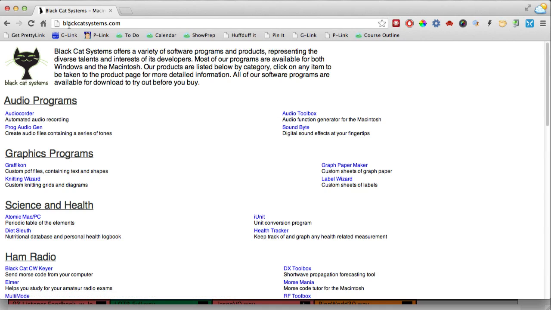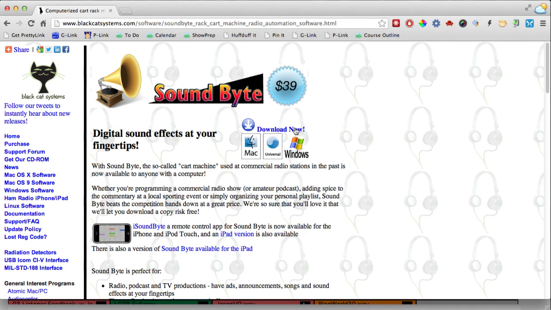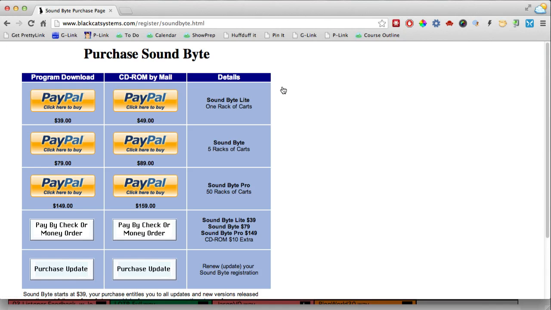But anyway, if you go to blackcatsystems.com and then under audio programs, you look for SoundByte. As soon as you click on SoundByte, you will see the software that I am using here. If you click the little price bubble up there, the starburst, you will see that they have SoundByte Lite, SoundByte with 5 carts, SoundByte with 50 carts. I simply use SoundByte Lite, one rack of carts, for $39. So that is the version that I use.